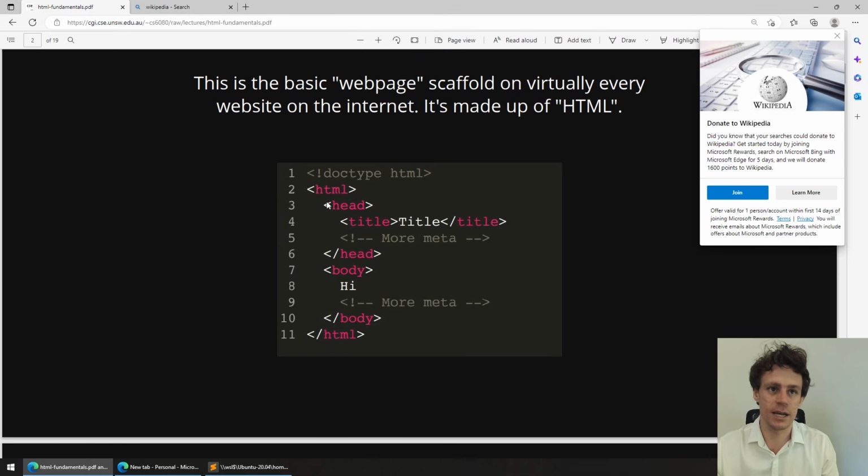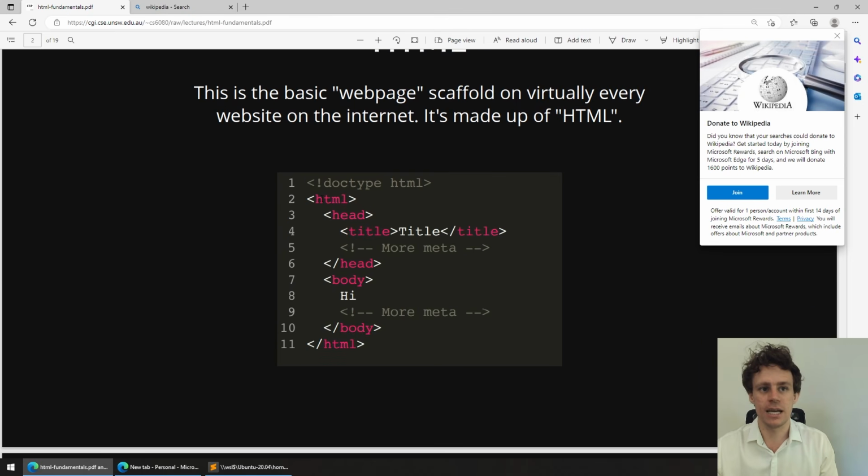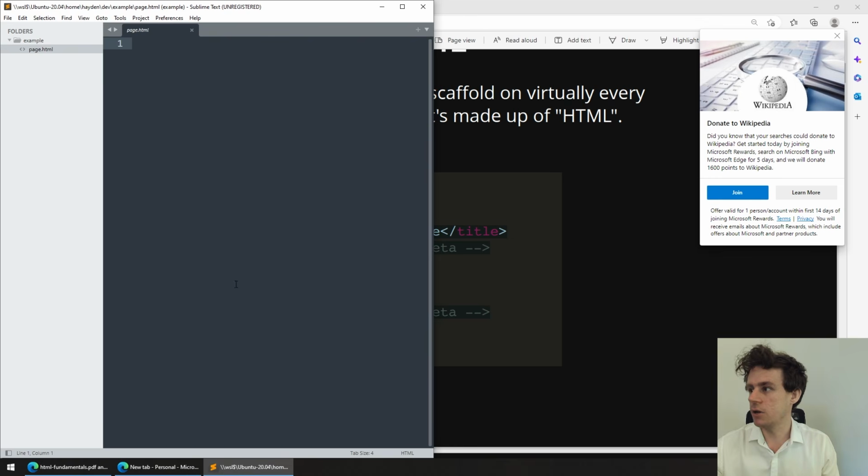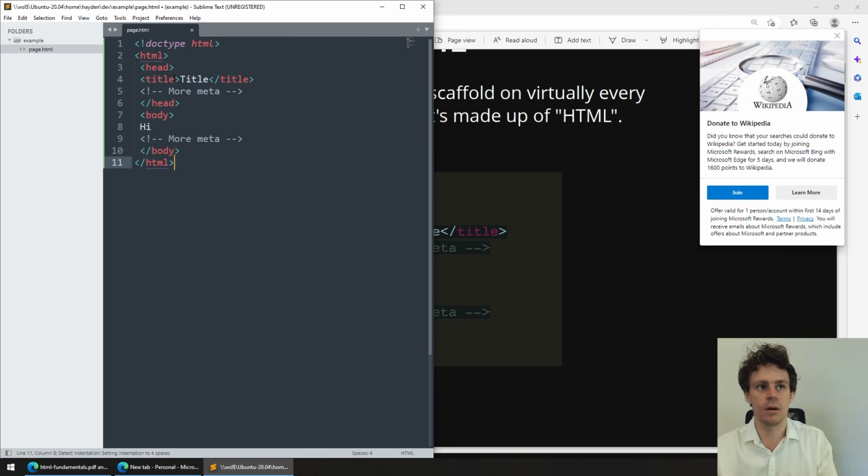So for instance, I can do this really simply. If I just take this little bit of sample code here, for instance, on this page, I've got a little file here called page.html. I just made it. It's a random file on my computer. It doesn't need to be anywhere in particular. And I'm going to go and paste this here.